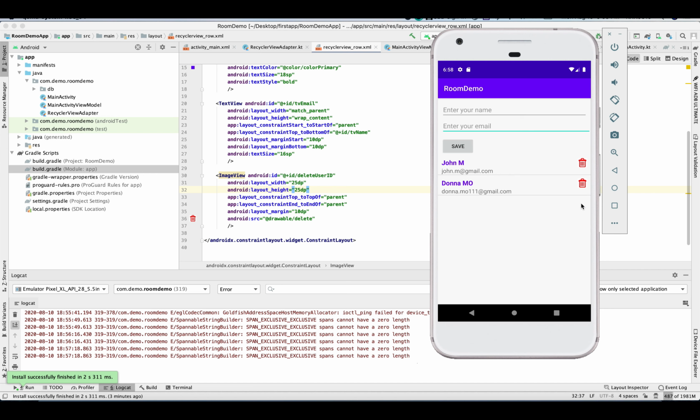So this is how we can implement Room DB with the query, insert, update and delete queries.